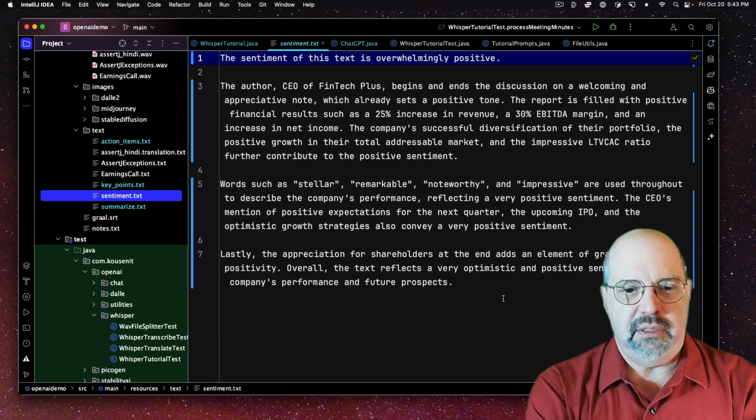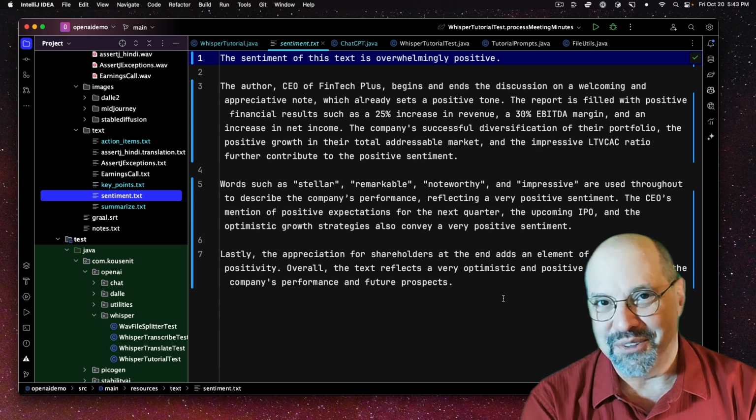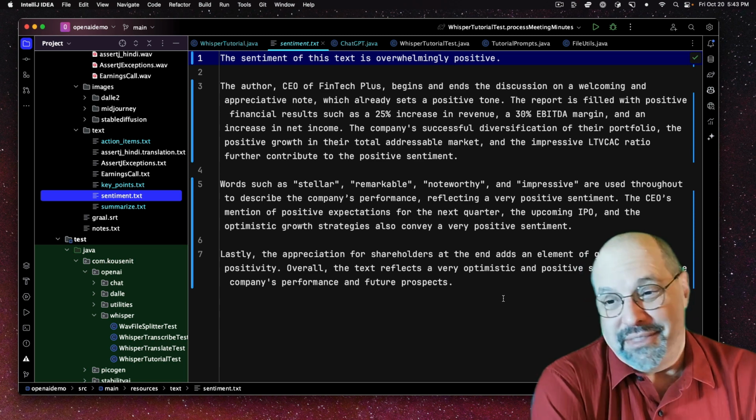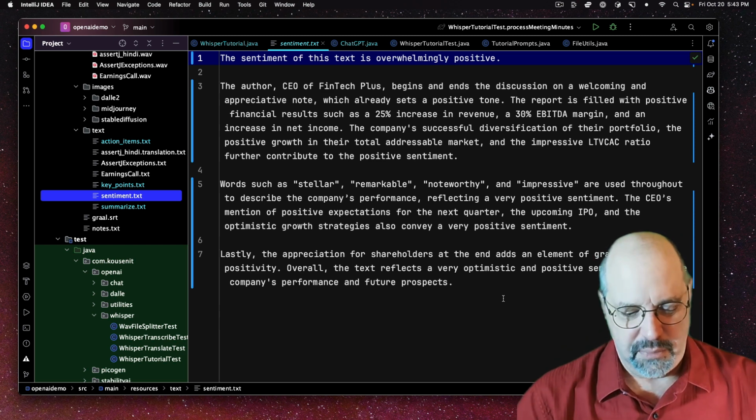And then lastly, the appreciation for shareholders at the end, because of course all that matters are the shareholders, right? Now's not the time to get cynical. But at any rate, there you go. There's very optimistic and positive sentiment about the company's performance.